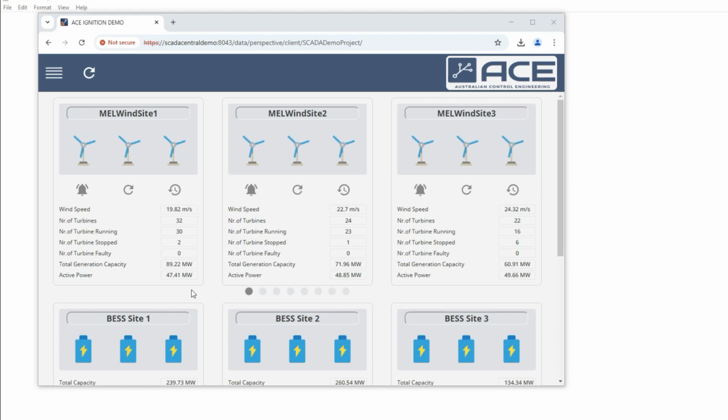A multitude of context-sensitive displays have been developed for this demo. Let's trigger a set of faults on Melbourne Wind Site 1 to see them in action. As you see, a real-time display warning has been highlighted around the overview alarm icon, and 3 faulted turbines have been indicated on the summary statistic. Let's click into the alarm icon to see what's happened.